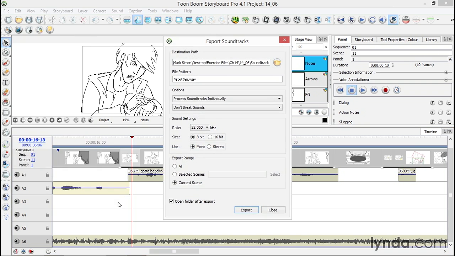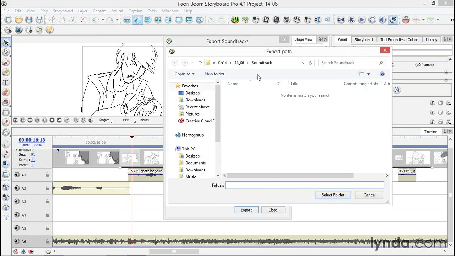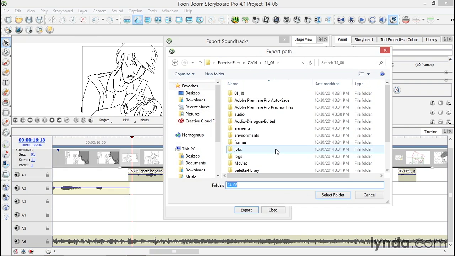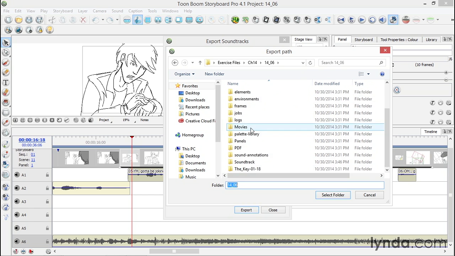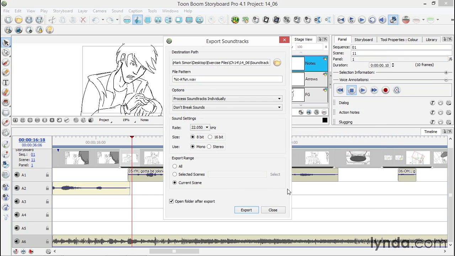All right. So destination path, let's open that up first. Again, Toon Boom Storyboard Pro sets up a number of folders automatically in our master folder. I added the soundtrack folder because that's where I want my audio files to go. So I put that in. Let's select that.